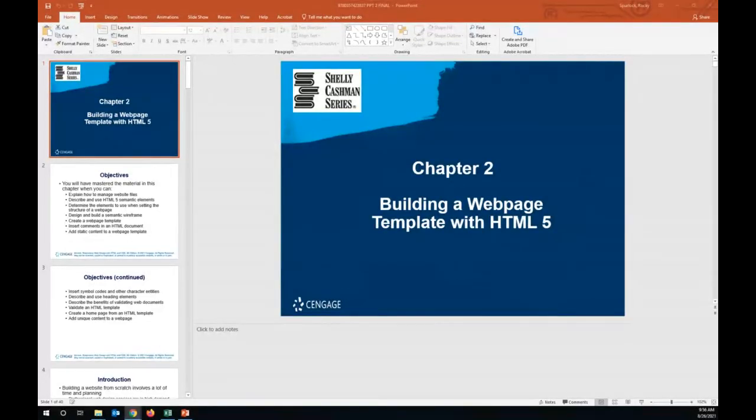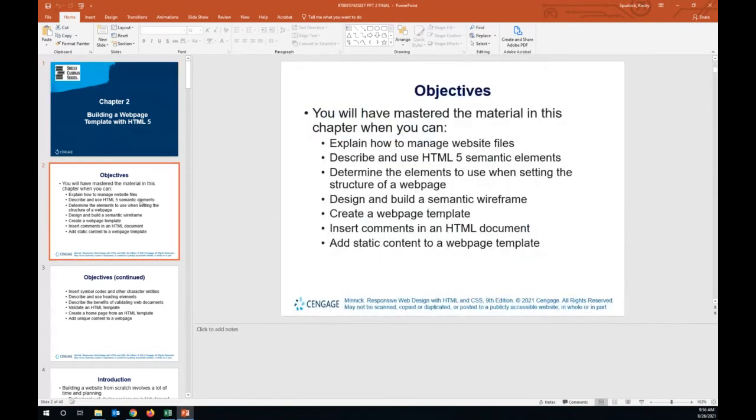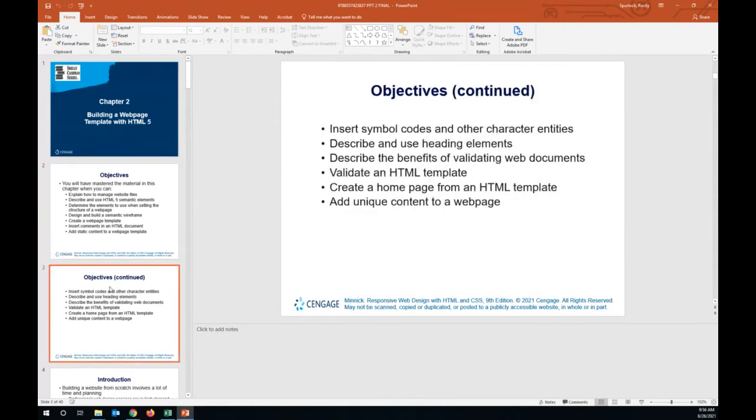This week in Chapter 2 of CIST 1510, we're going to look at building a web page template with HTML5. As we go through this chapter, a couple things you should do is learn how to manage website files, how to use HTML5 semantic elements, determine whether the elements used when setting the structure of the web page, design and build a semantic web wireframe, create your web page template, also insert comments in an HTML document, add static content to web page template.